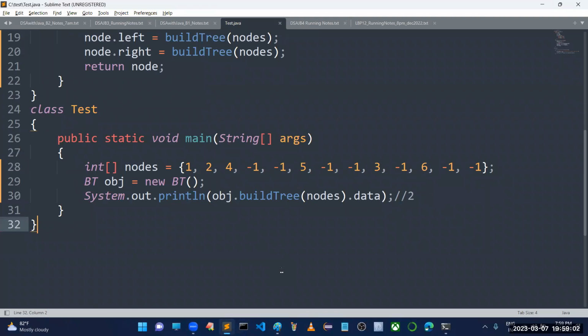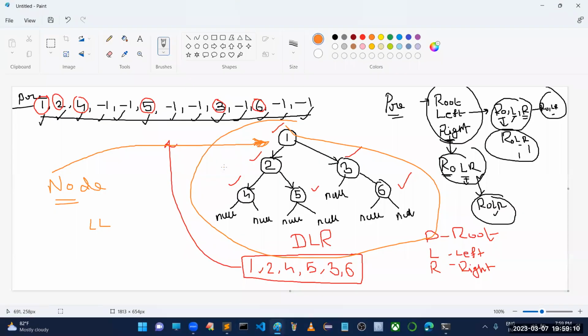Right, sir. Tomorrow we will continue this. Tomorrow I am going to take the same example, I mean, with different nodes I will construct the tree. And in tomorrow's class itself, we are going to see traversals. We have different traversals, and we are going to discuss those. I am going to implement a program for those traversals also in tomorrow's session.